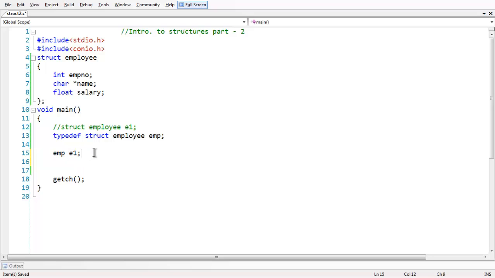Let us assign some values into this e1 variable, this structure. Let's say the name as Shrikant Dasari. Let's assign some salary, 1 lakh. Now let us take another variable here. One second, we forgot to close the syntax. So let's take another variable, emp e2.